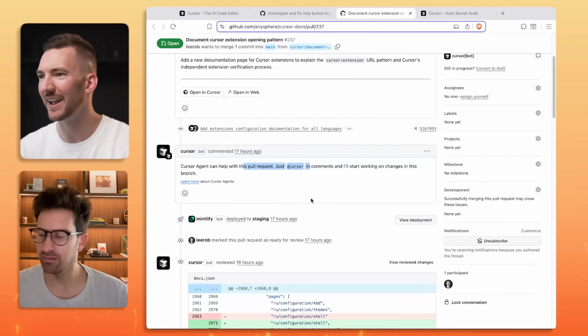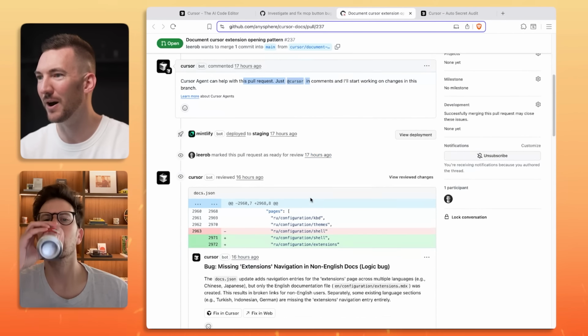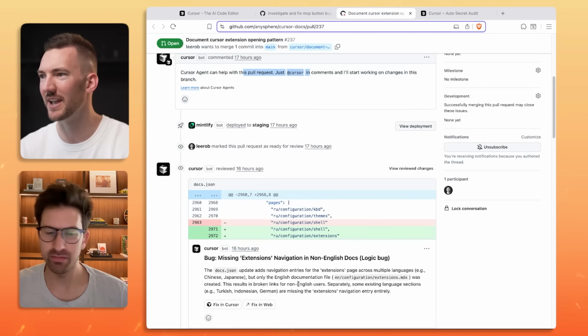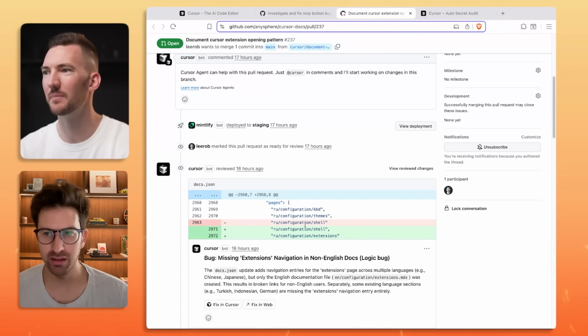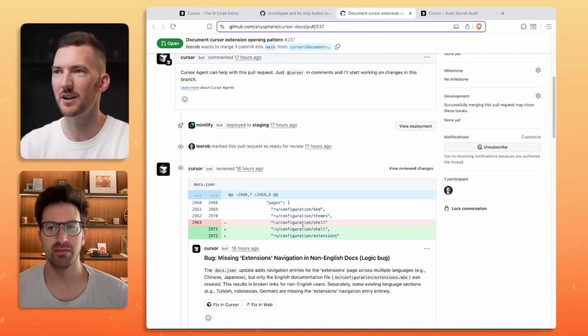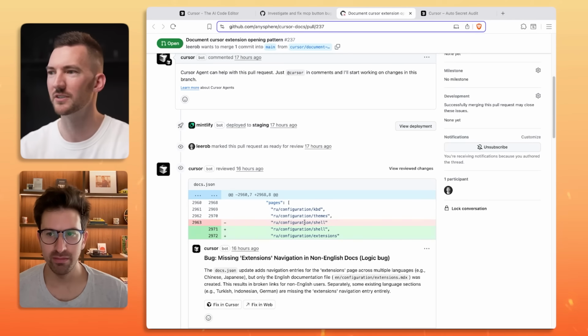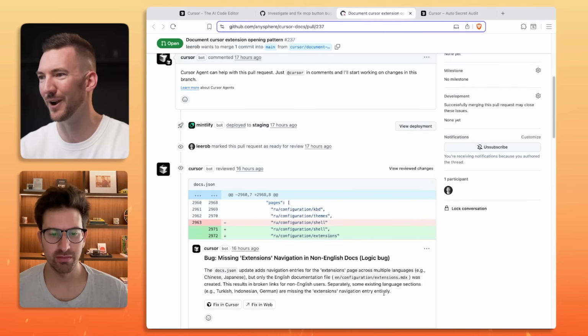But then I got this comment from BugBot. BugBot from Cursor was like, hey, by the way, I think you missed some of the other languages. We have our docs internationalized to a bunch of different languages, and it was like, you missed a few, bruh.